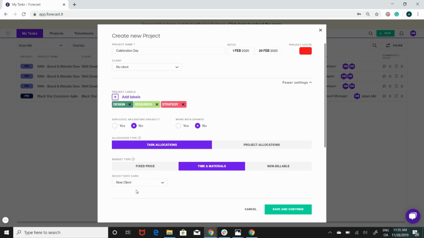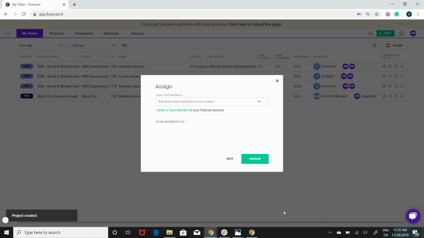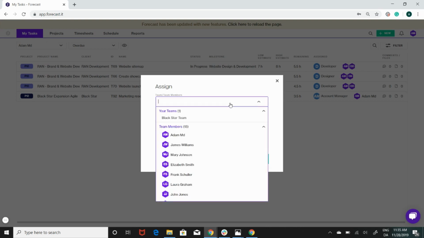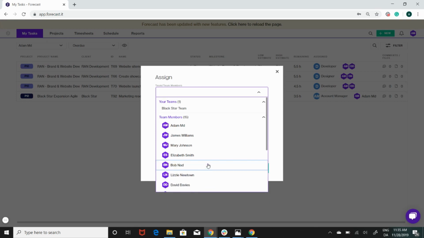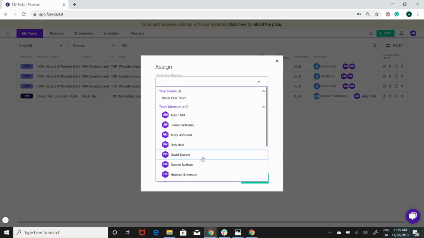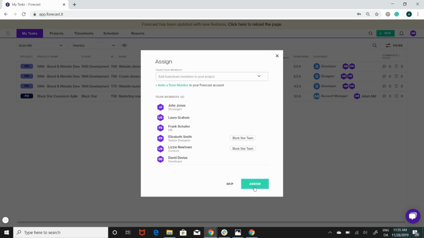Basic settings in place, let us click on Save and Continue. Then we will get to assign people to our new project. Importantly, notice that I have the option of choosing between teams and individuals. So let me add a few of my team members to my project.